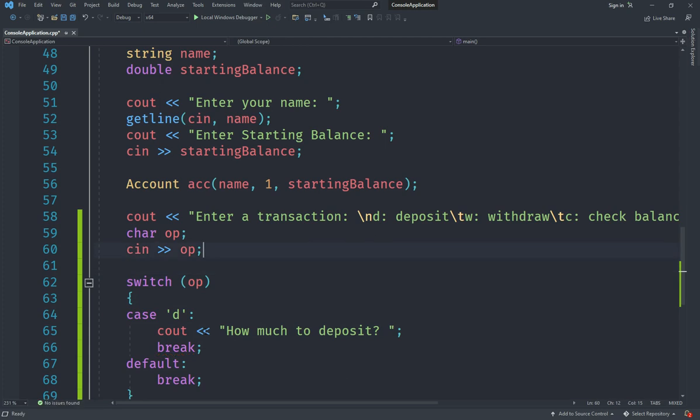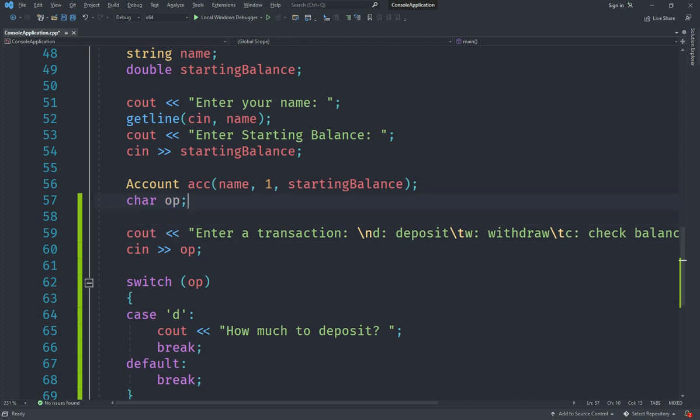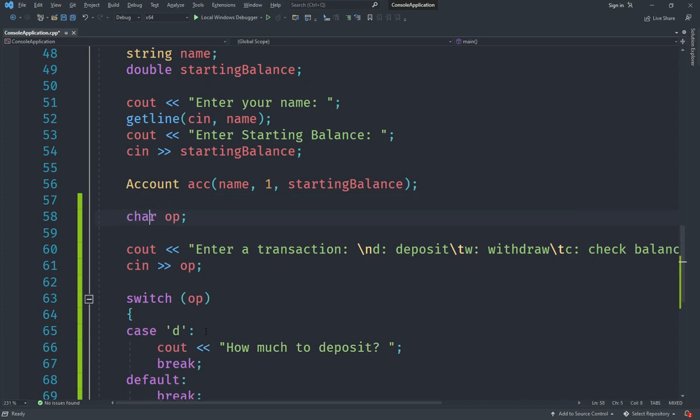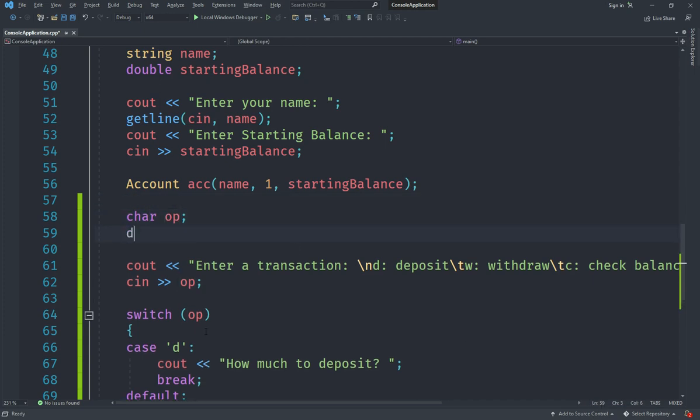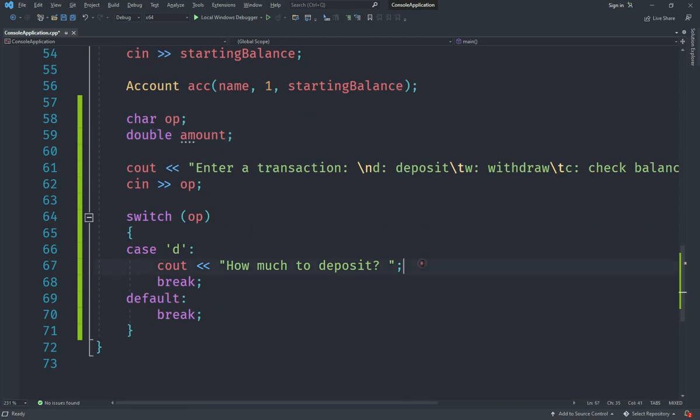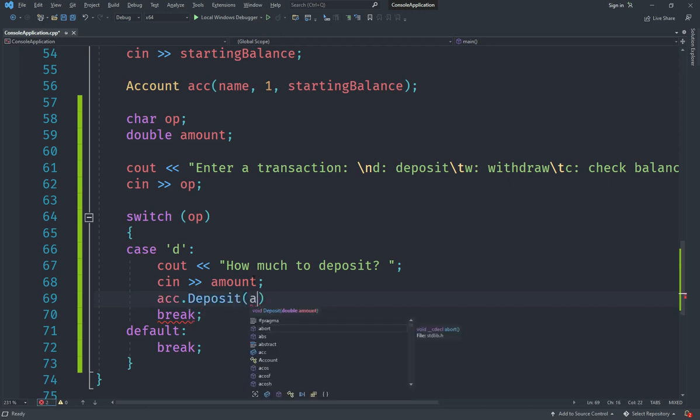Before we do that, when I'm creating this character, if you press alt, you can actually move this line up, and I'm going to move it here. I'm going to have a char called operation, and then I'm also going to add a double here called amount, which we can use for whatever we want. We are going to say cin amount for depositing, and then we are going to say deposit. So we are going to say account, which we have as acc dot deposit, and then we are going to give it our amount, which is pretty awesome.